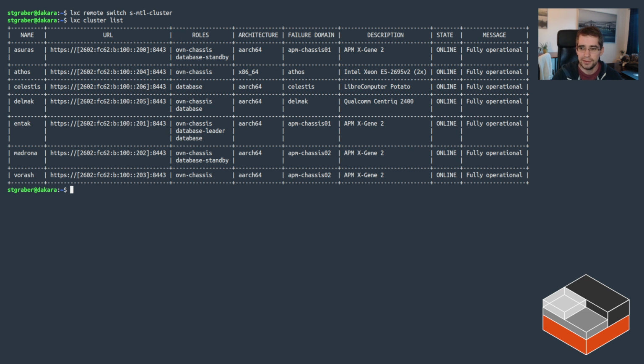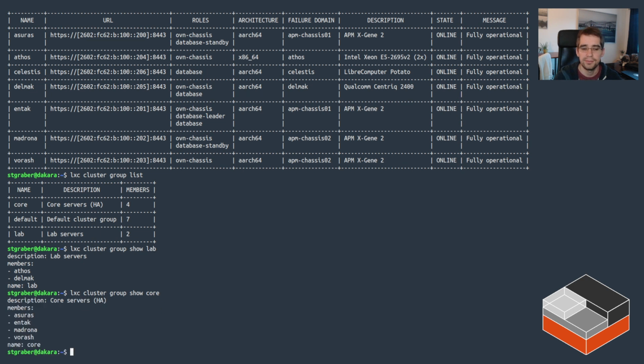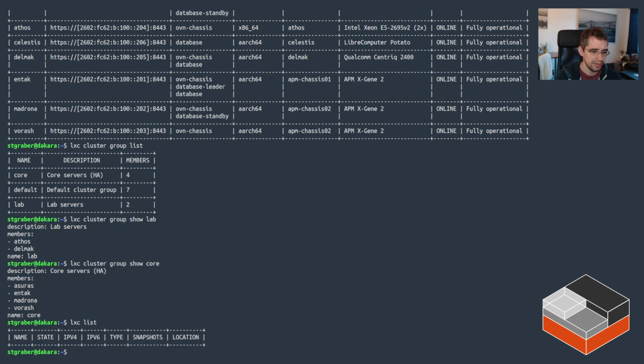The other thing we can see here is that we actually have cluster groups as well, with a number of machines in them. So we can do show on, say, lab, and see that the lab has 2 machines, the core has 4, and that lets me do, show what project I'm in. Okay, I'm in my demo project, that's good.